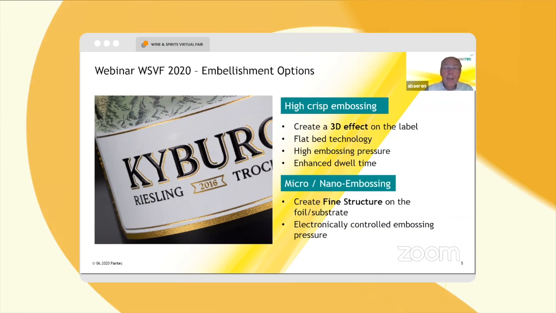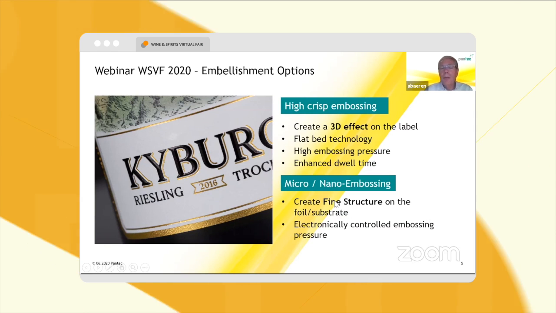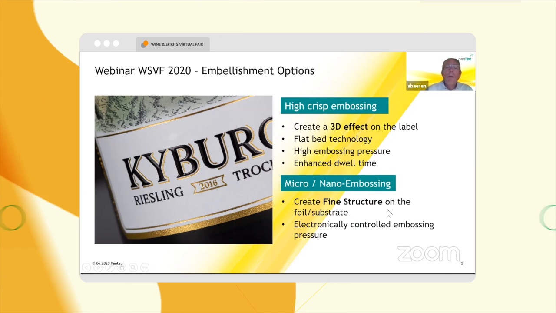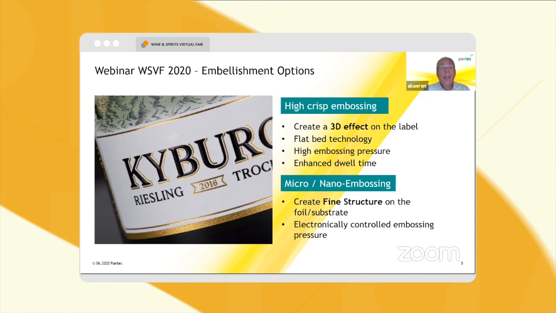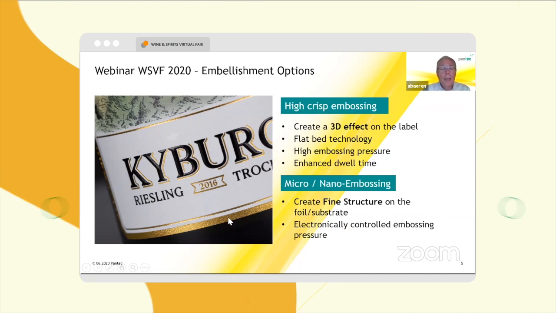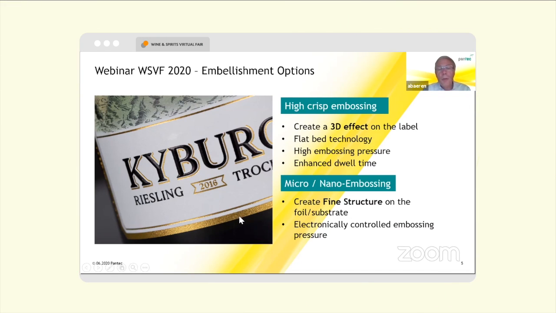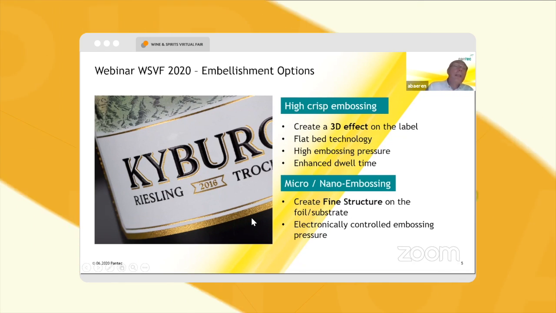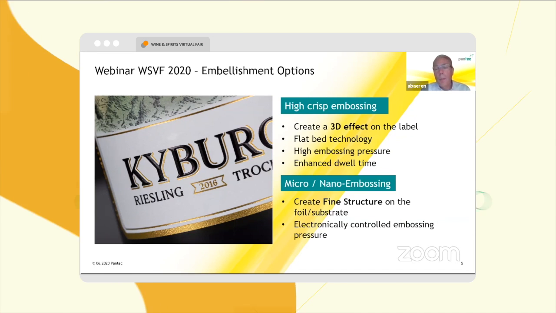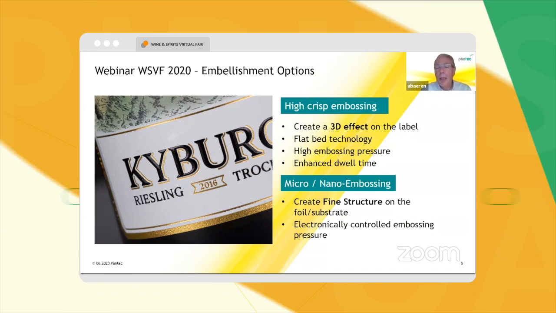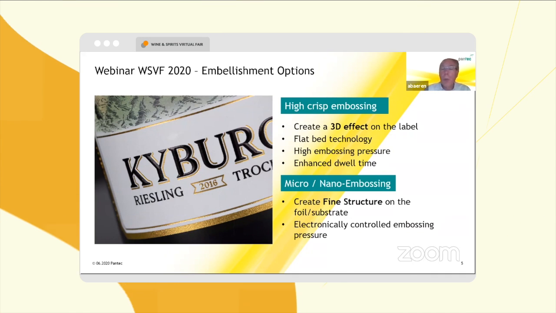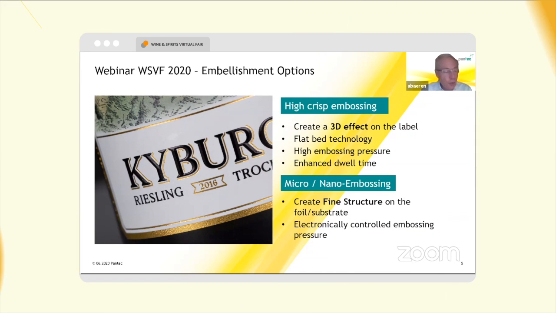A second aspect of embossing is nano or micro embossing, which is used to create very fine structure in the foil, like we have done here, on the frame of the foil, or on the substrate itself. Technically, your label printer needs to be able to control the embossing pressure electronically.